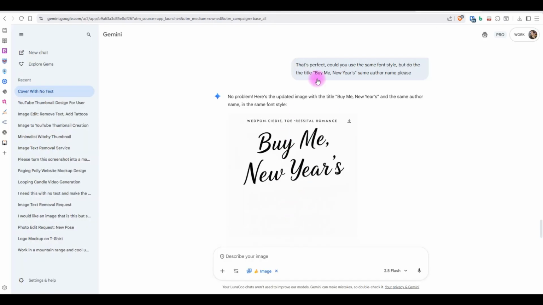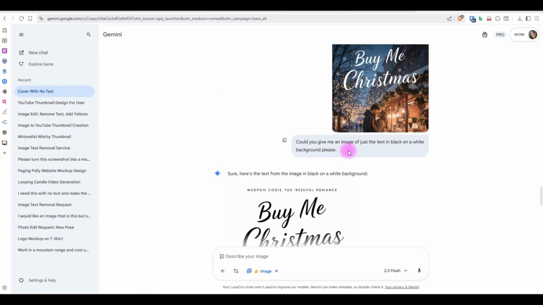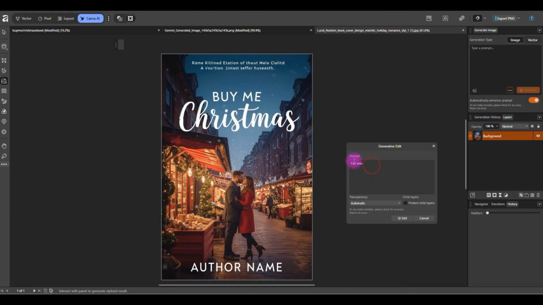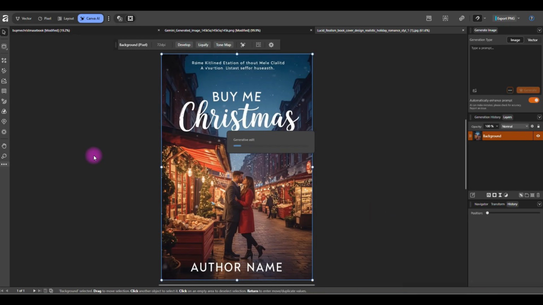Okay, so let's steal the prompt that we used with Gemini. I'll come over to Gemini, and that was the subtitle. So I'm just going to copy this and paste that here. Could you give me an image of just the text in black on a white background, please? And let's see if it will edit that correctly. I don't know how good Canva is going to be with this. Gemini does really good with this kind of stuff, usually.